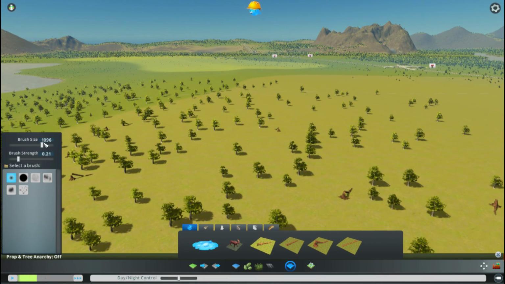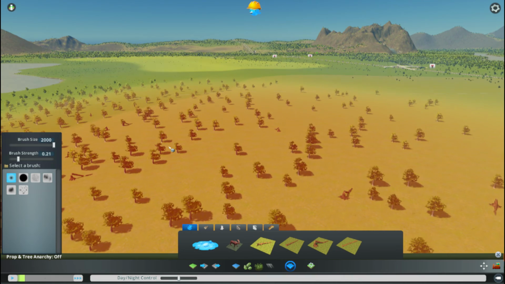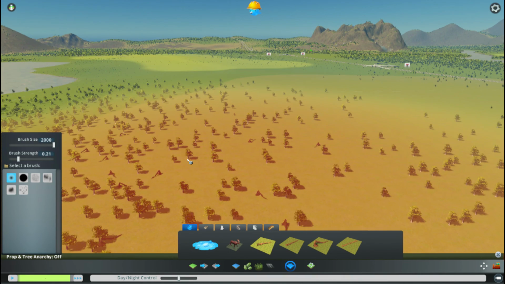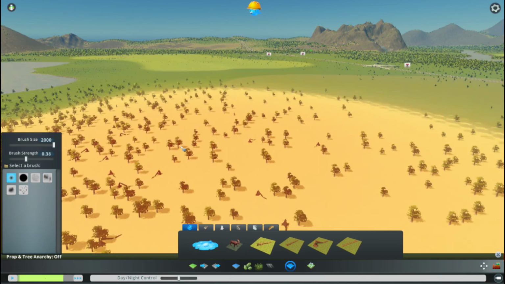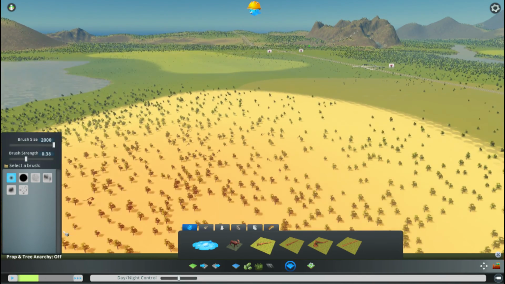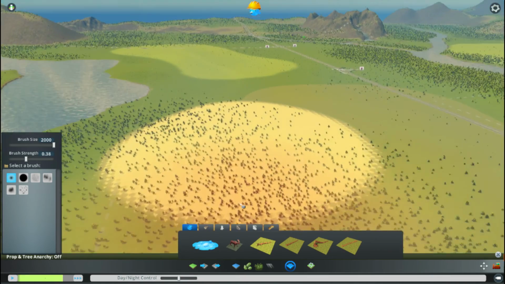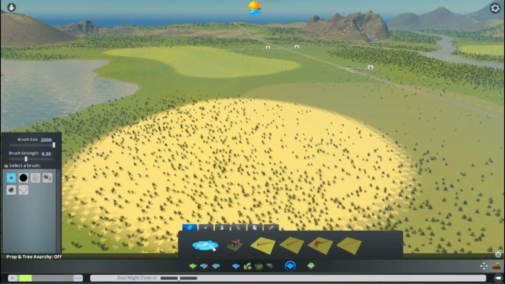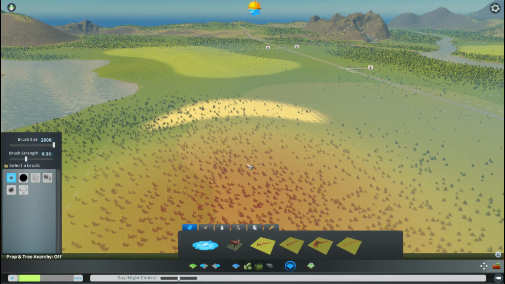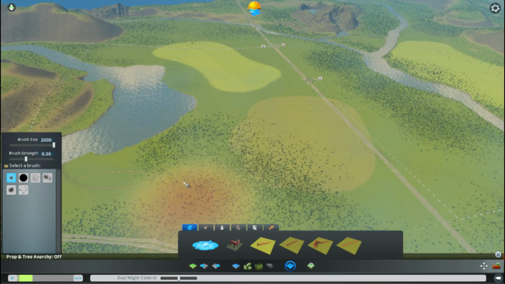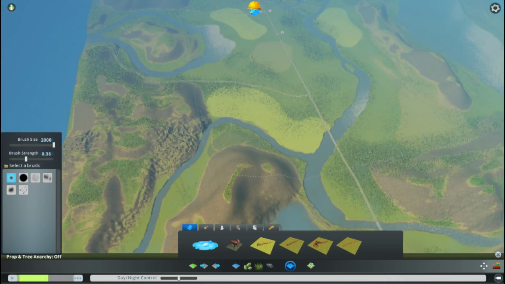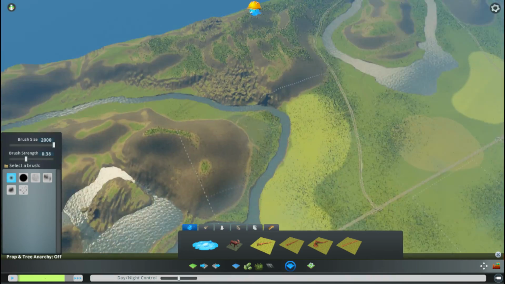It's brush size. I don't get this whole rock thing. Oop. That wasn't rock, that was sand. Sand. That's bad. How do I get rid of said sand? That's how I get rid of said sand. Okay, thank you. Yeah, that wasn't a pretty moment, was it?